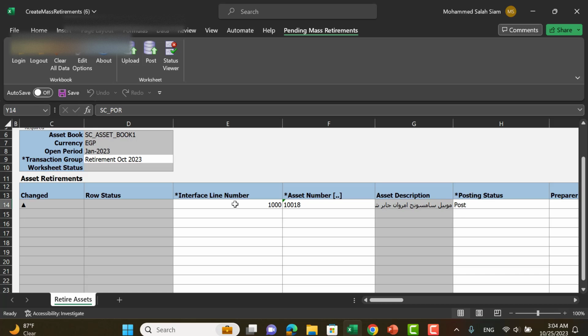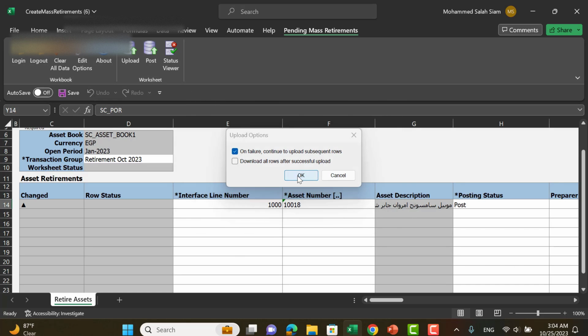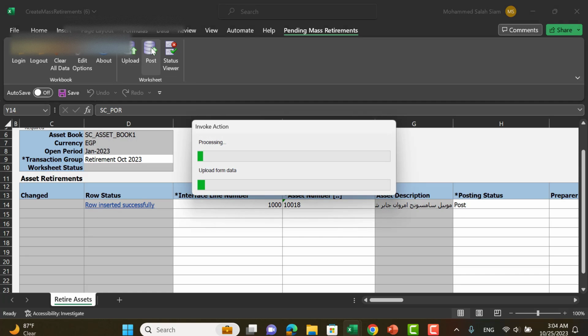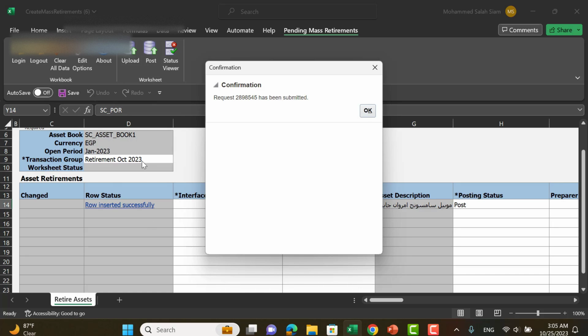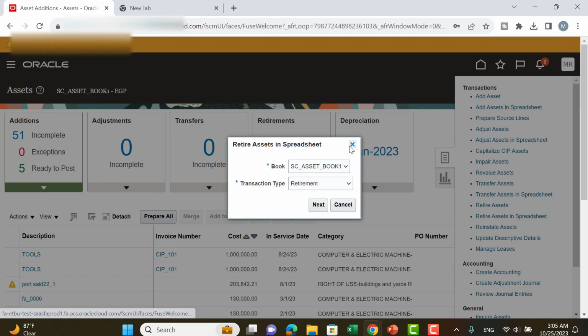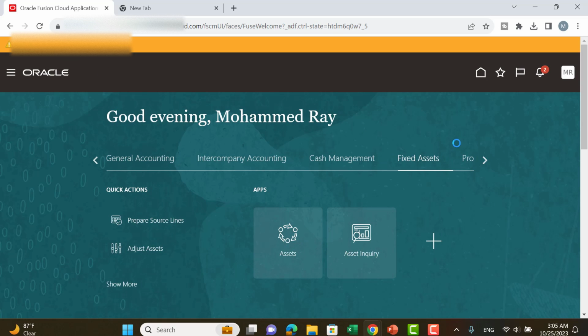Then once you finish either 1 or 2 or 3 assets, upload to check the status. Okay, here the status must be row inserted successfully, then post. And remember the transaction group is retirement October 2023, okay? I can copy it, come back to the Oracle, go to here, and again, assets.